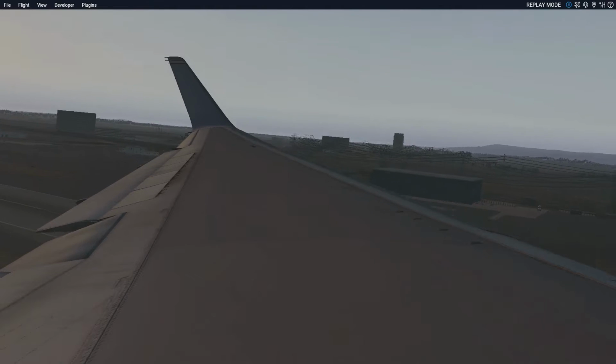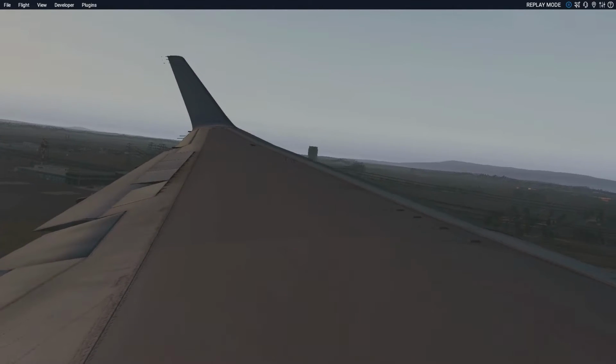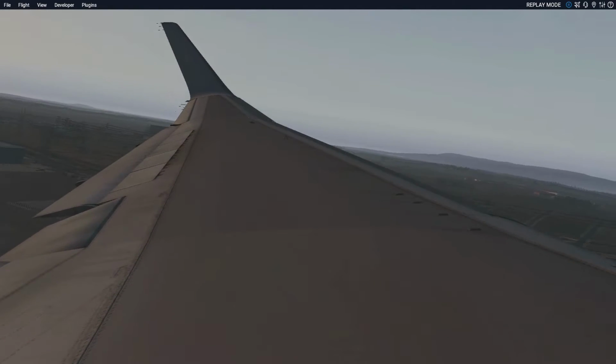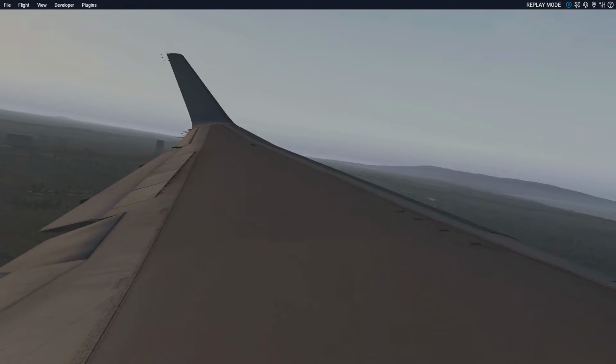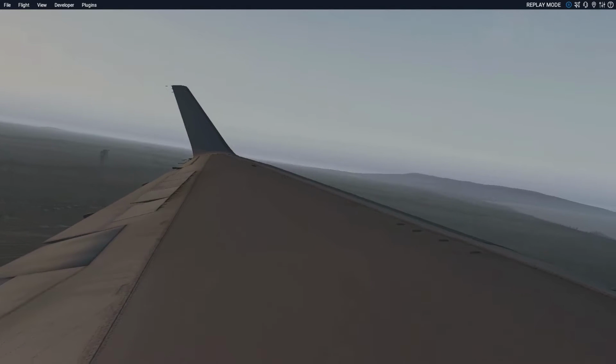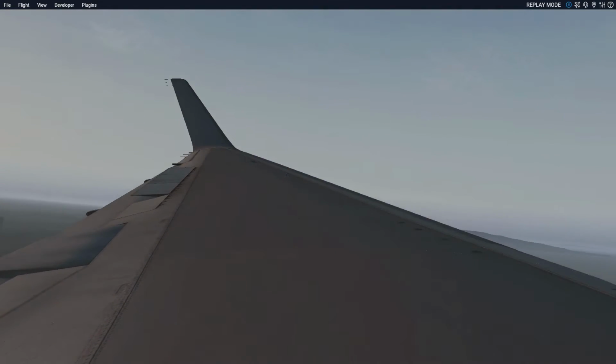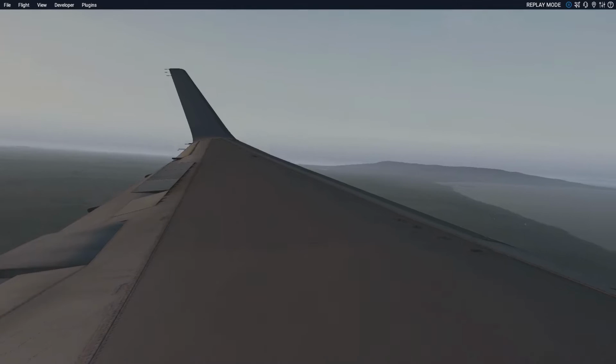Delta 1577, RNAV to dock, runway 25 right at Foxtrot, clear for takeoff. Clear for takeoff, 25 right at Foxtrot, RNAV docker, Delta 1577. American 2430, Los Angeles, runway 25 right at Foxtrot, line up and wait. 25 right at Foxtrot, line up and wait, American 2430.